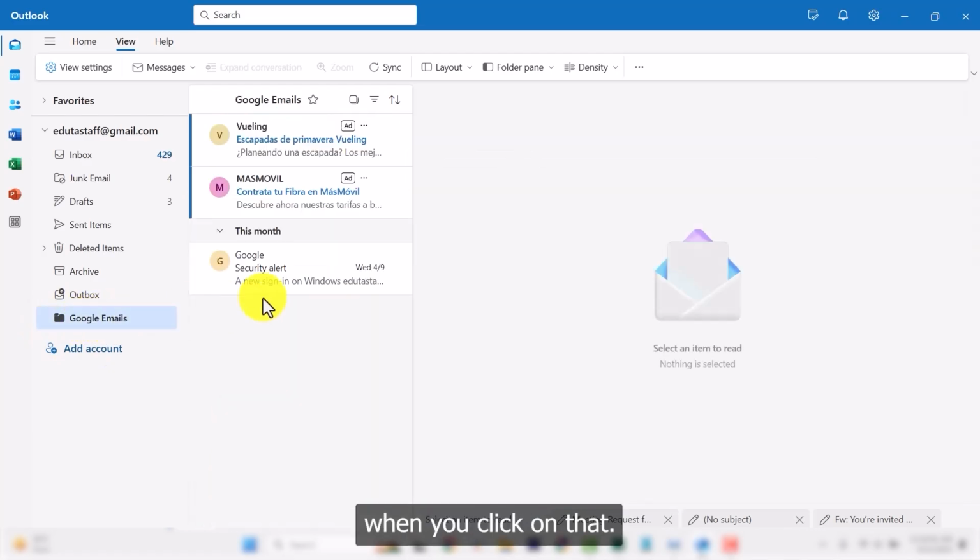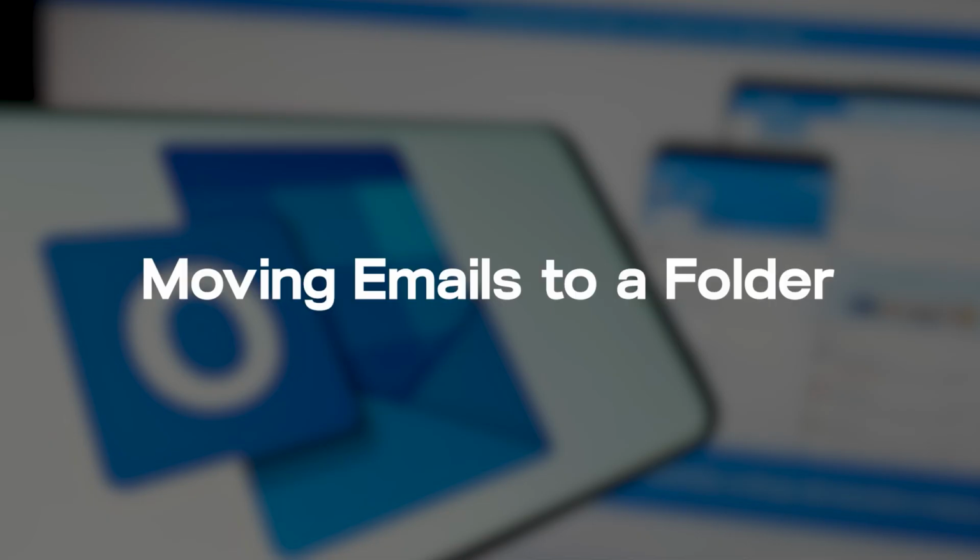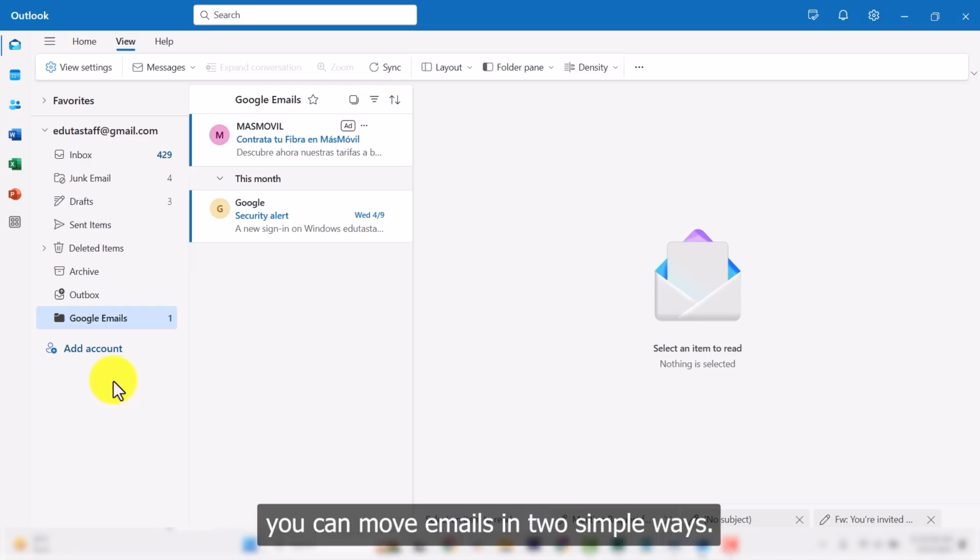When you click on that, then that specific email that we selected is already in here. Here you can see the one. It shows that one email is in this specific folder. Moving emails to a folder. You can move emails in two simple ways.